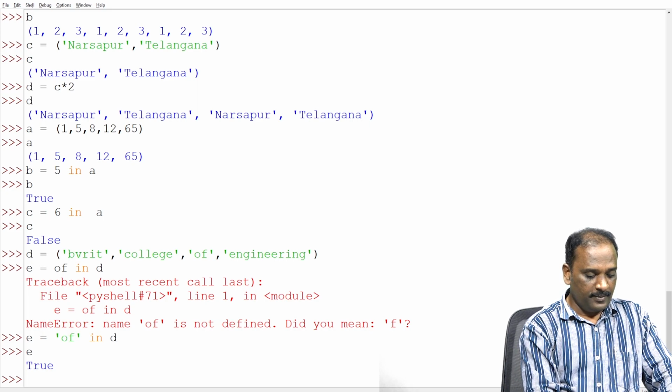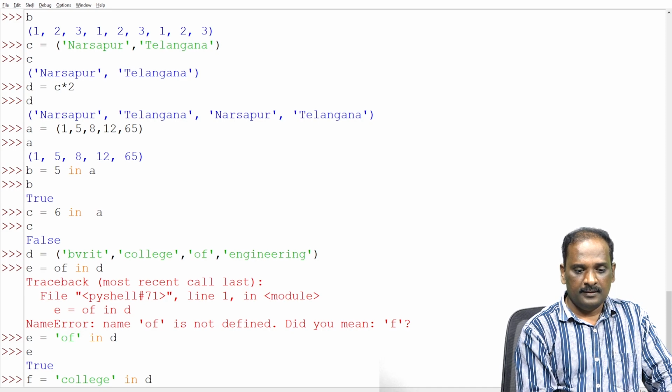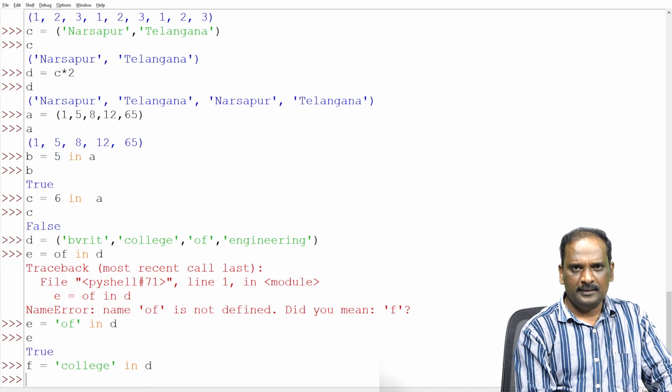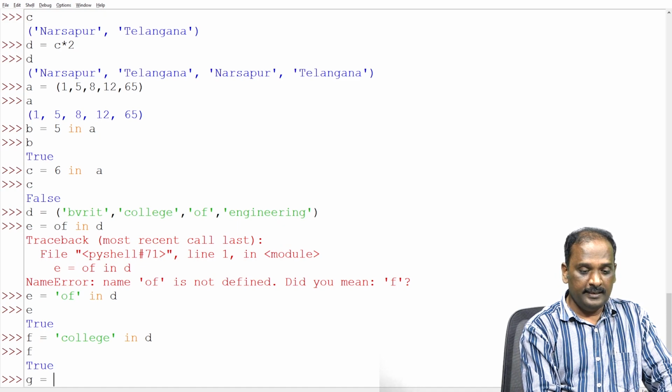Now once again, F is equal to "college" in D. Is college a part of D? Is the string element a part of tuple D? If yes, it will return true. It will return true.